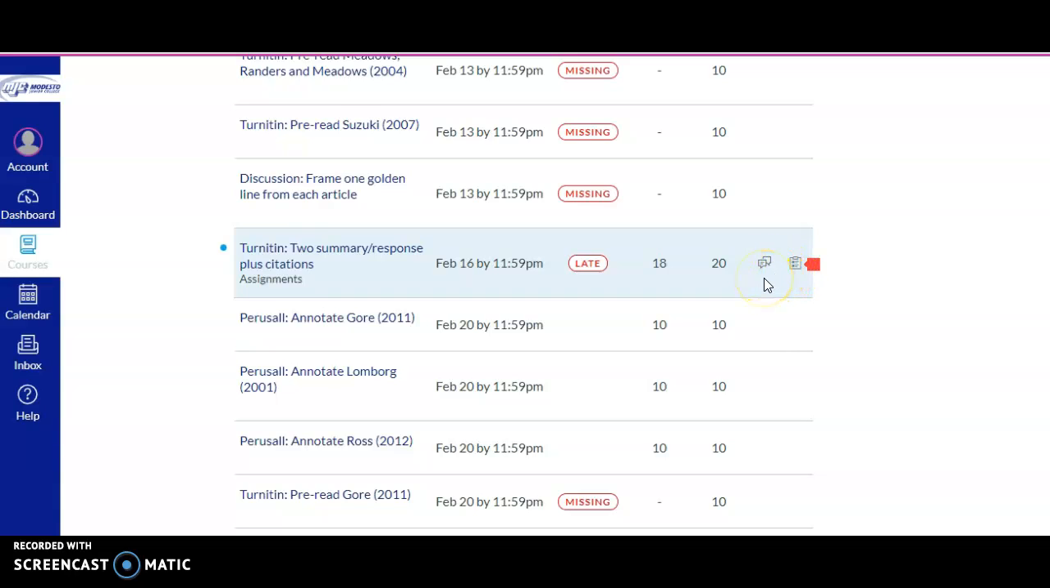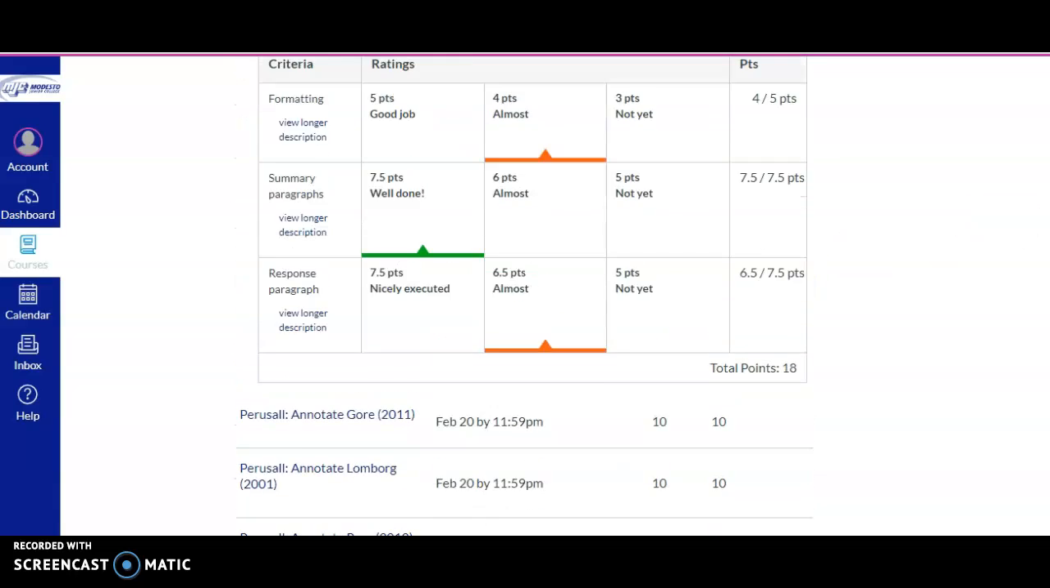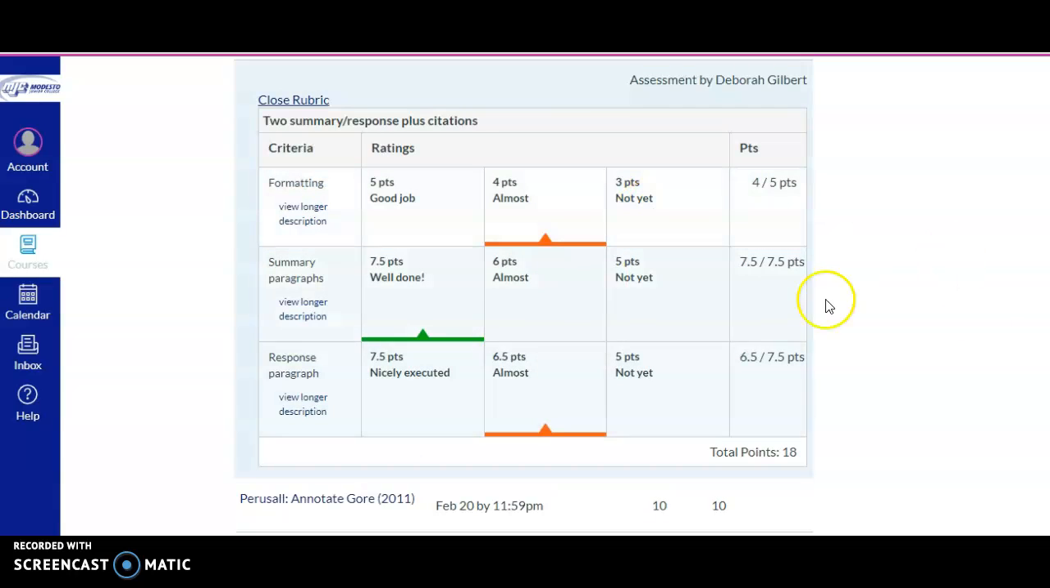All right, so here are the three ways I give feedback to you. One way is with a rubric. Almost always have a rubric, and it's this icon, no, this one right here. So you can expand that and sort of see, oh, where did I lose points.